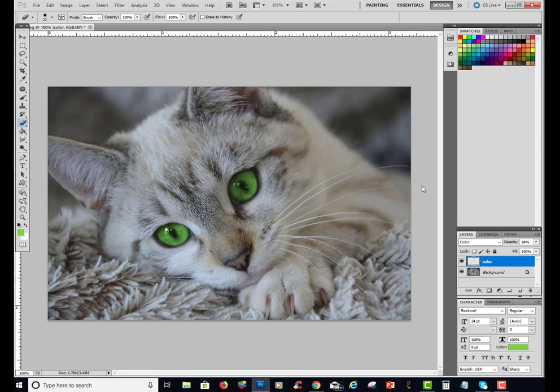This concludes the session on how to change the eye color of a cat in this case.